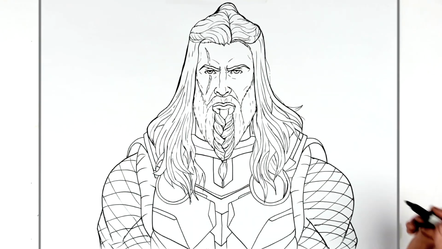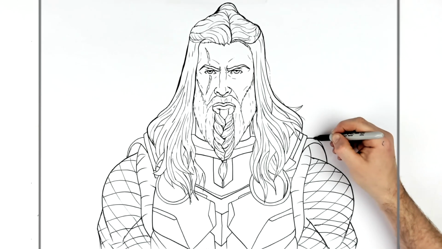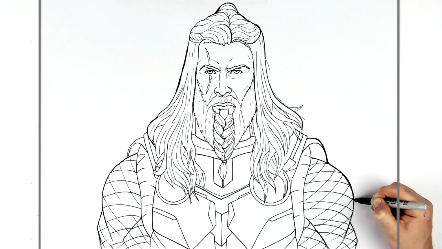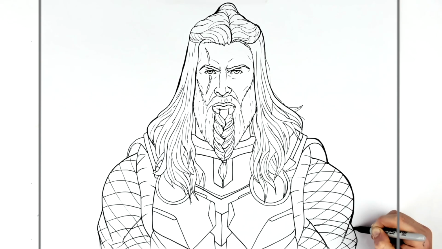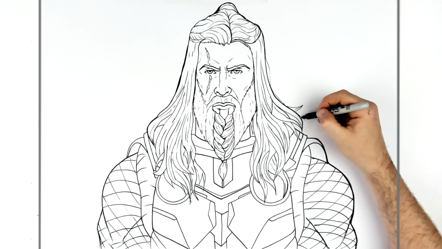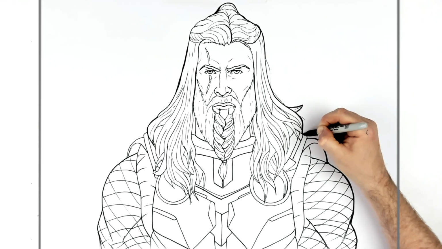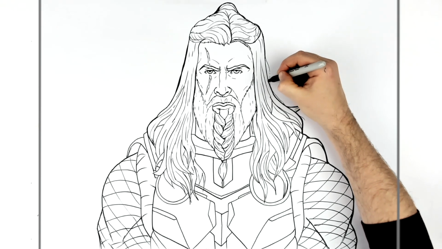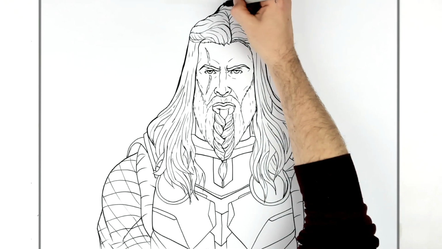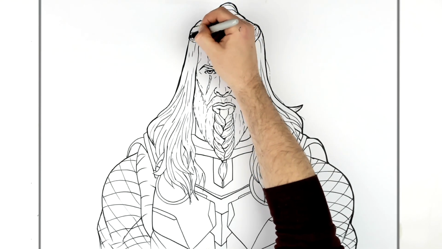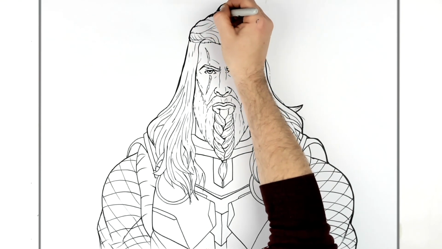Now the last thing I'm going to do is thicken up some edge lines, and then I'll add lightning. Okay, so I'm going to thicken up the edges of the character just to make it stand out a little bit more, and then I'll add lightning. And I'm probably going to give him glowing blue eyes.